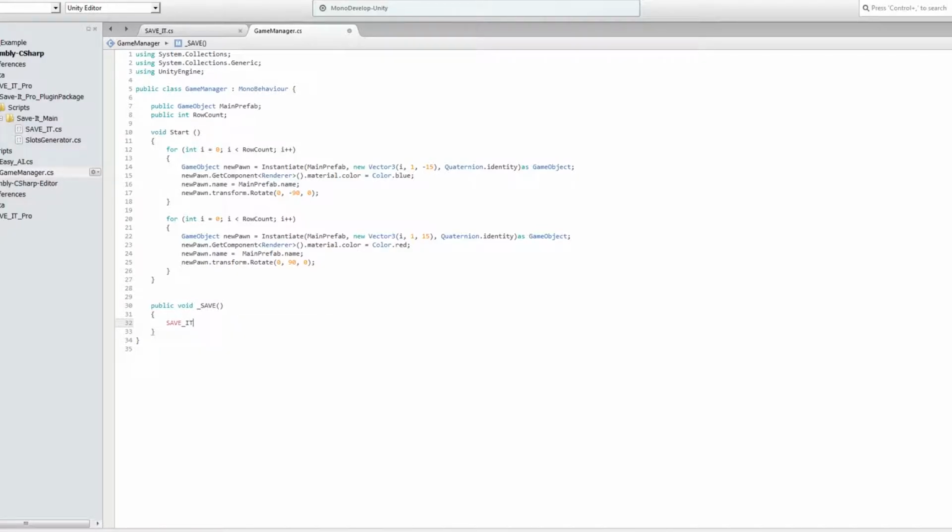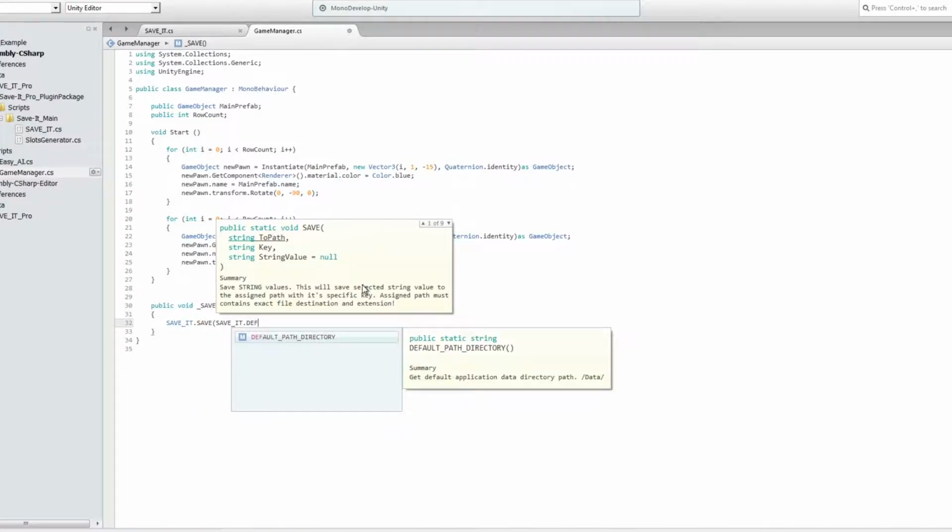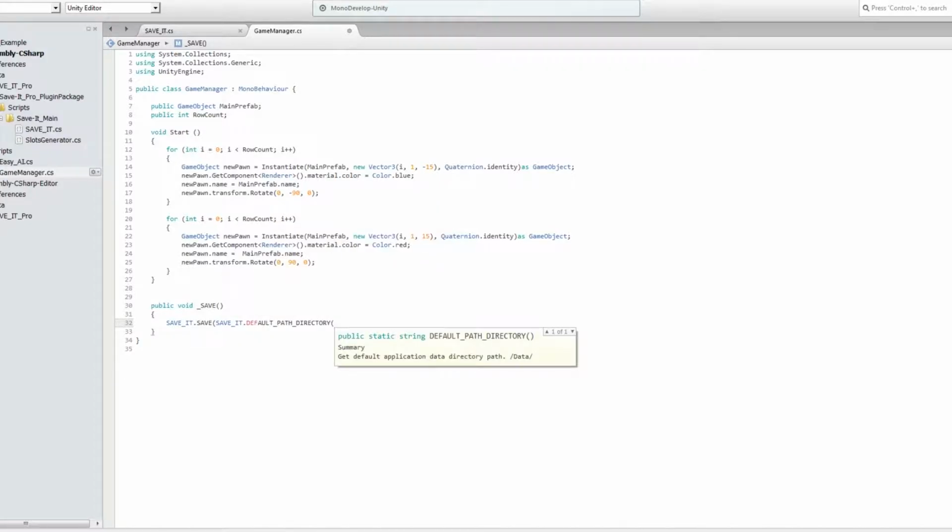Just save. There's a lot of other options to save. You can save array strings, floats, integers, objects, and so on. But for now, we will choose the most quick way. Let's assign default path. You can also assign your own path.